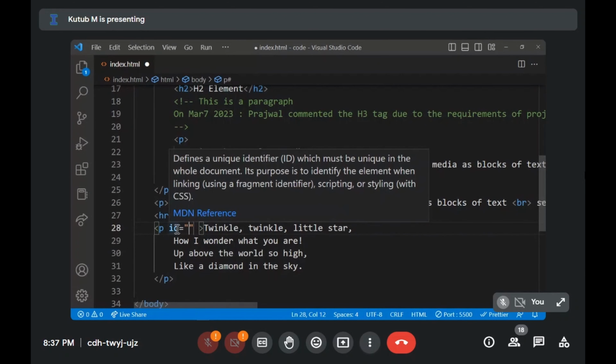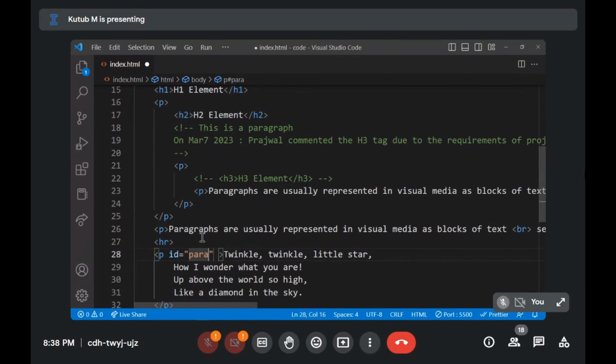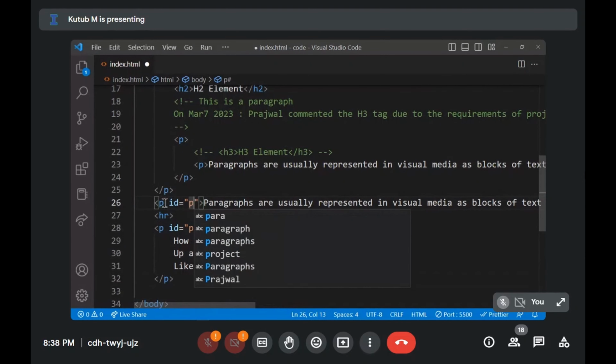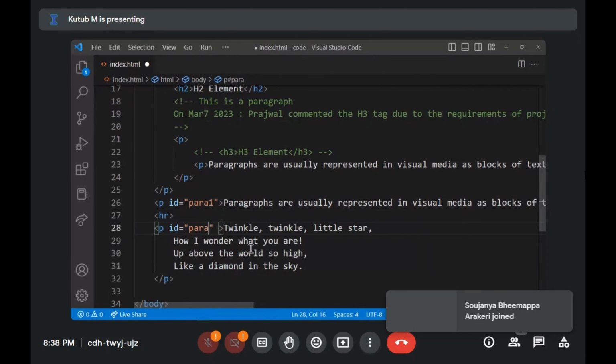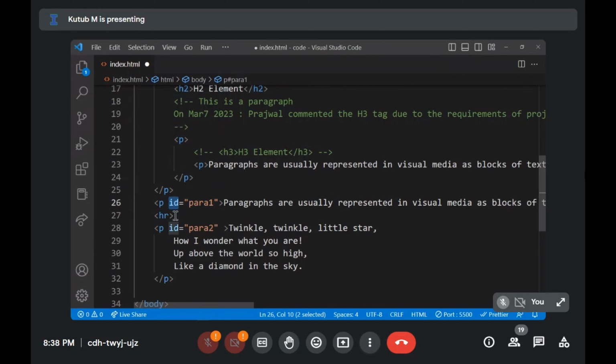Again, understand, guys, there is a global attribute and there is a tag specific attribute or an element specific attribute. Like for example, ID is here. ID stands for identifier, and now I can say para 1, or maybe let's say, ID is equal to para 1, and this ID is equal to para 2. So now ID is an attribute and para 1 is an attribute value.